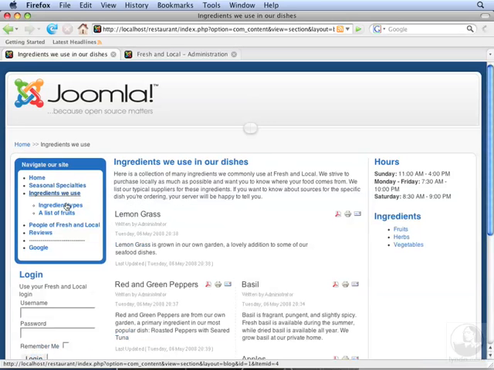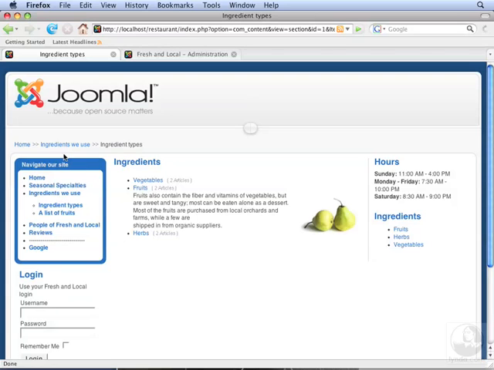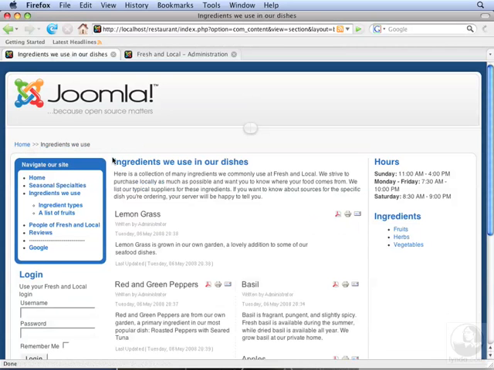Now let's click on Ingredient Types. Now we have 3 items on the breadcrumb. We have Ingredient Types, the page we're on, Ingredients We Use, the parent menu item, that's something we covered in an earlier video, and we have the home page. If we click on Ingredients We Use, it takes us back to the Ingredients We Use page.